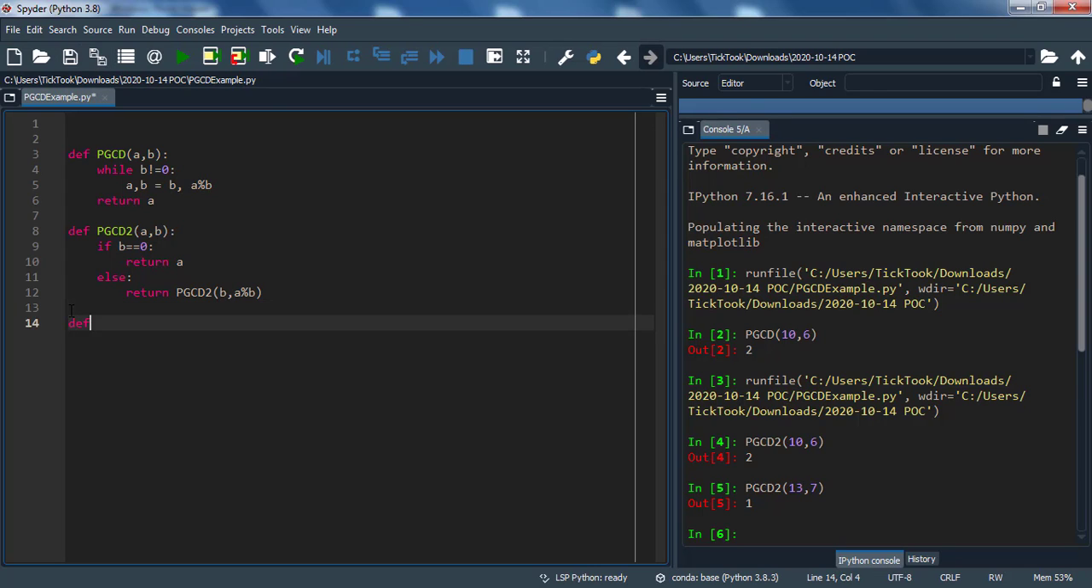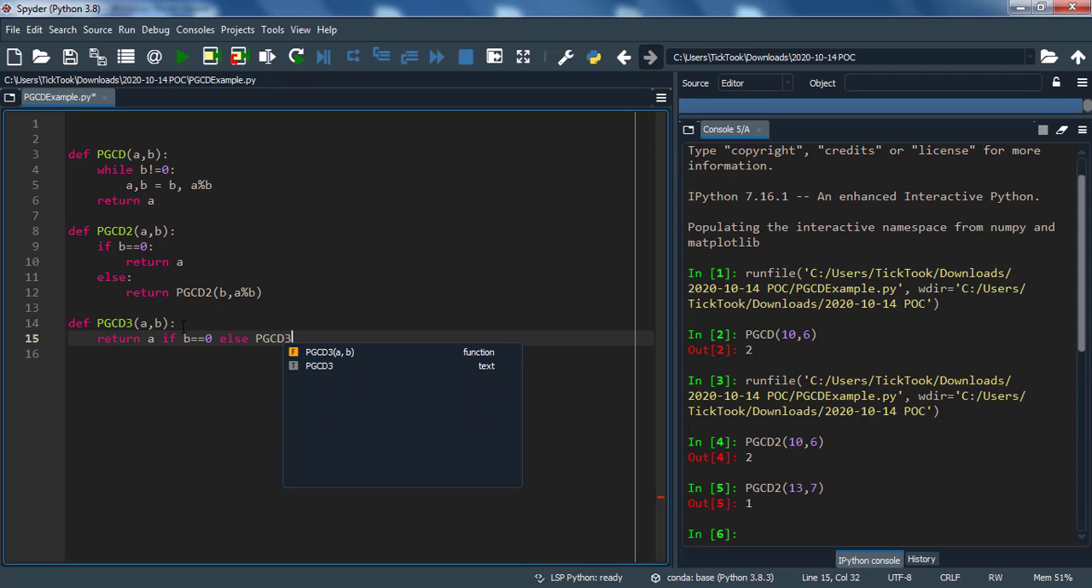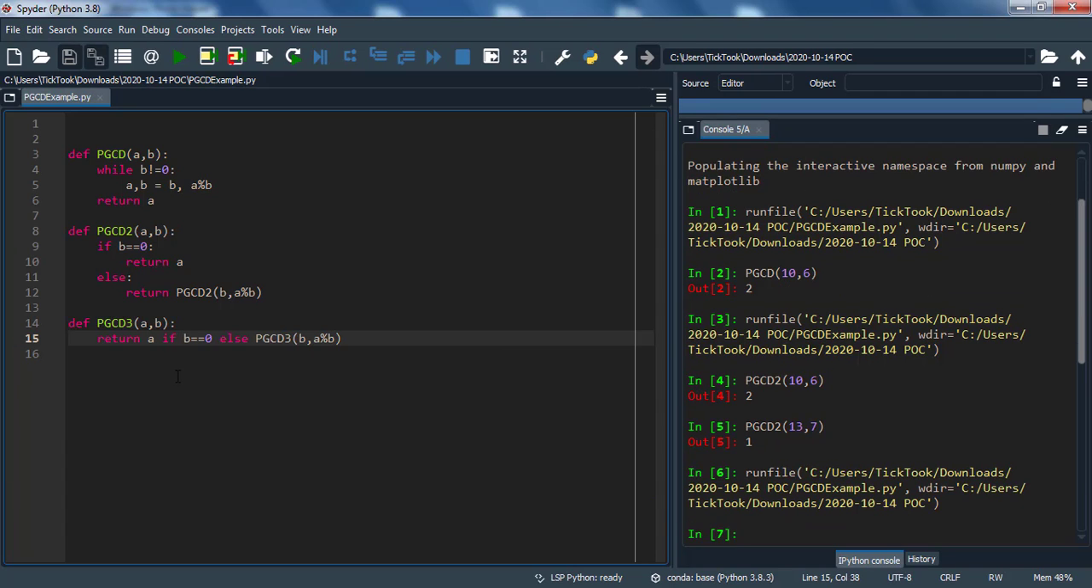So for example, let's say def, let's call it PGCD3, and we'll take two arguments, a and b. Then we return a if b equals 0, else we return PGCD3 of b in place of a, and the remainder of a divided by b in place of b. And this one should be working.